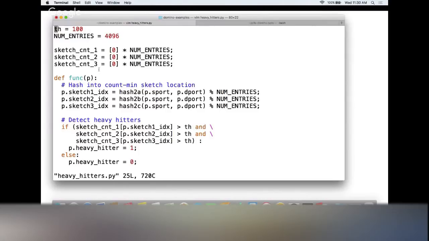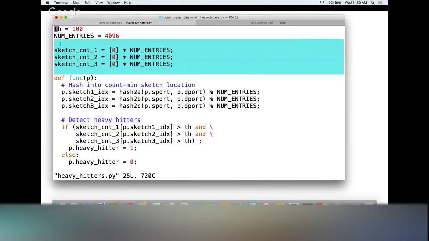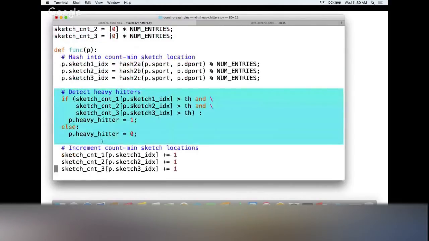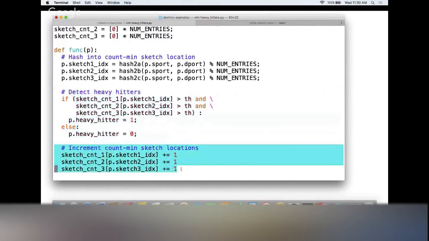The state here is similar to the Bloom filter state. There are 3 arrays representing 3 rows in a count-min sketch. You again hash into those 3 locations, so that's similar as well. This is the piece of logic that detects a heavy hitter if all 3 locations exceed a particular threshold. And because you're counting packets in the data plane, we increment those locations within the count-min sketch, right? So again, hopefully these 2 algorithms give you a sense of how to program in Domino. It's not very different from how you would write algorithms for a network simulator or a software switch.